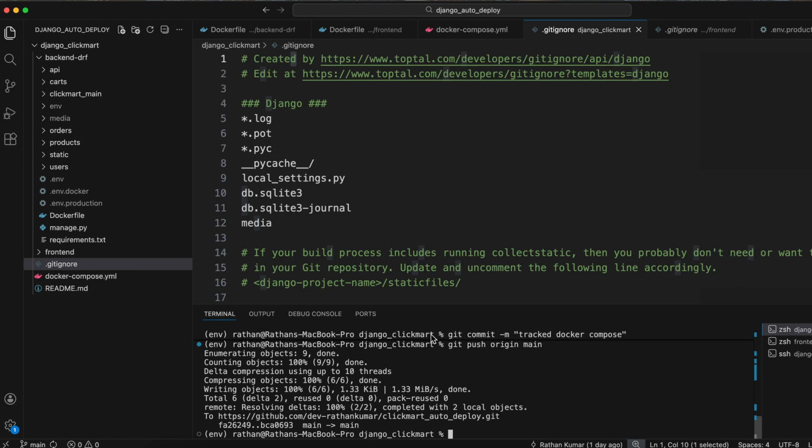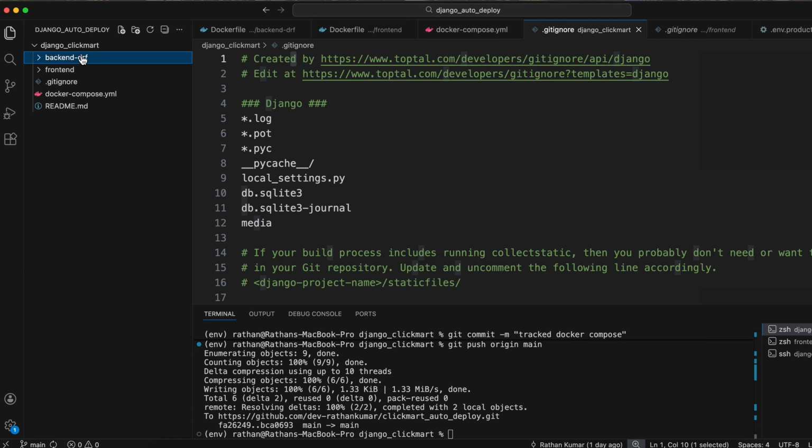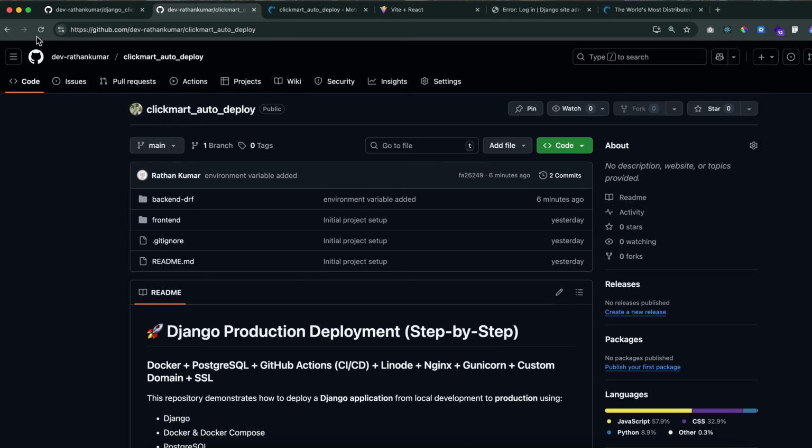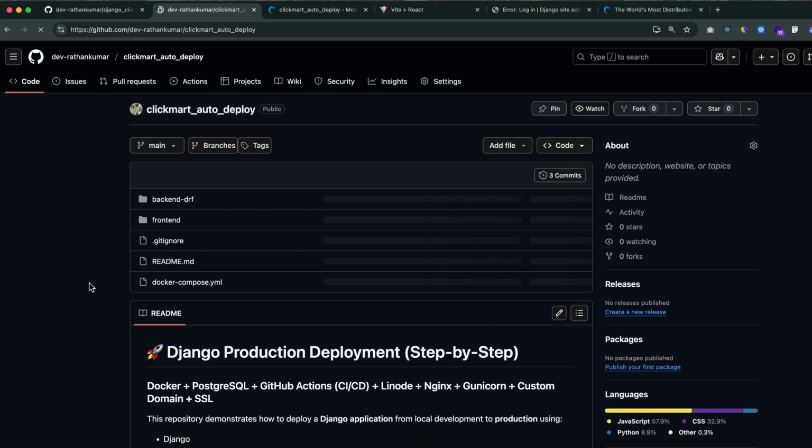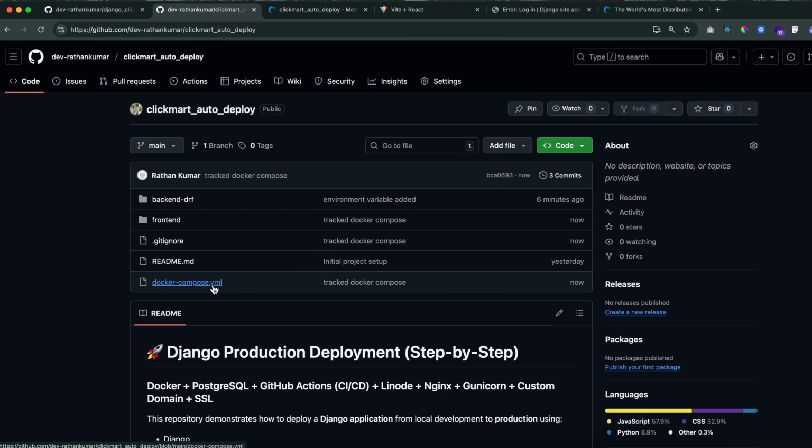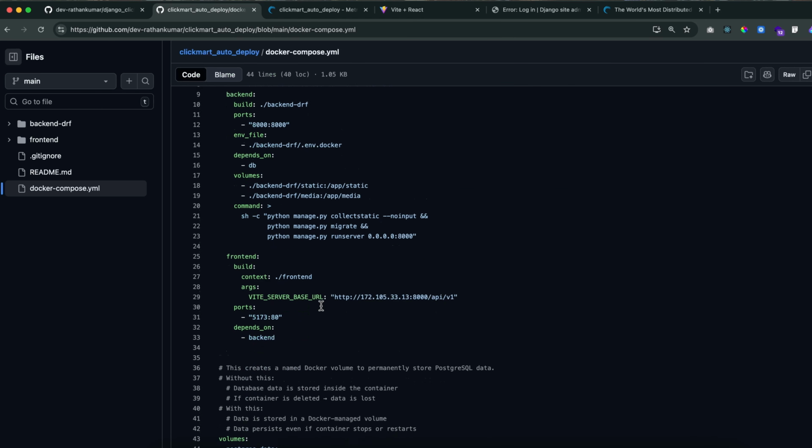Okay, so the mistake I did is I was running the git commands inside this backend DRF, but I should run the commands from the root directory. Now if I go back and see, it should be there. Okay, Docker Compose is here. So the new changes are also here.